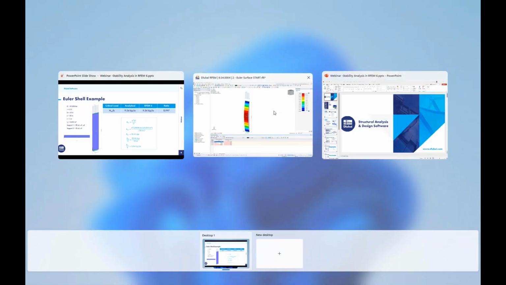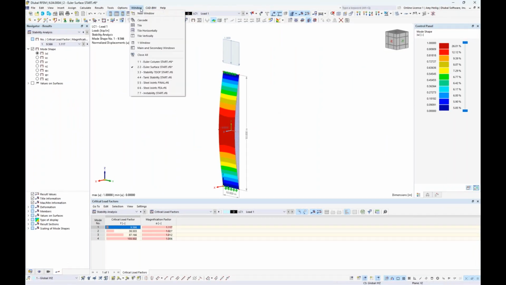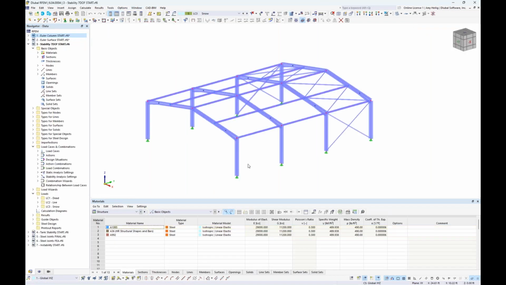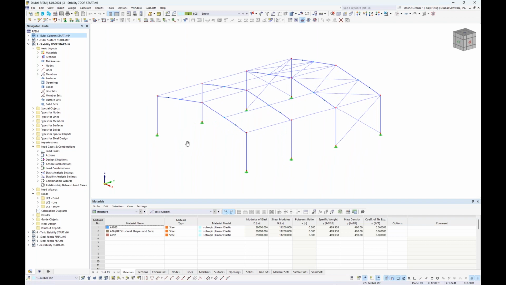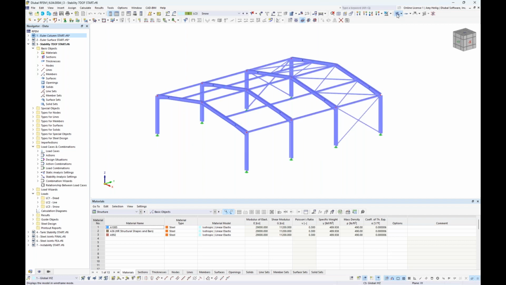Now let us go back into RFEM to open up our third example. This one should be a little bit more interesting, where we have a 3D structure that is composed entirely of beam elements. You can see that all of these are member elements for our columns, beams, and braces, represented by a single line element. So no surfaces for this particular example.